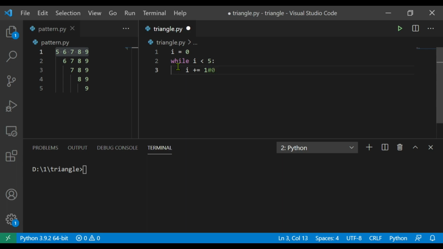So our i value will be 0, 1, 2, 3 and 4. Here at the end of the 5th iteration, i value will become 5. The condition 5 less than 5 is false and the iteration is going to stop here.